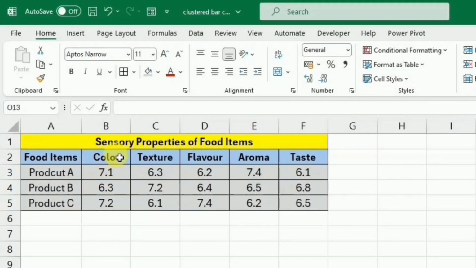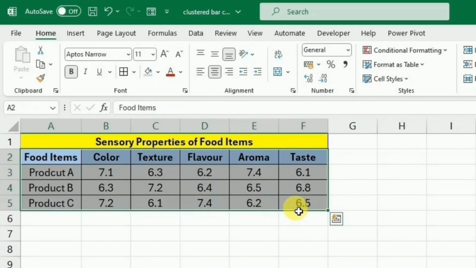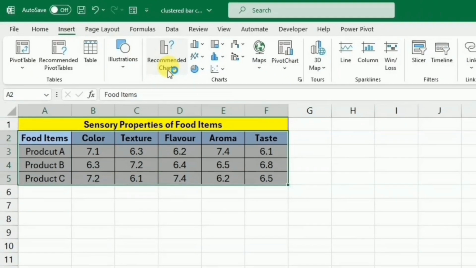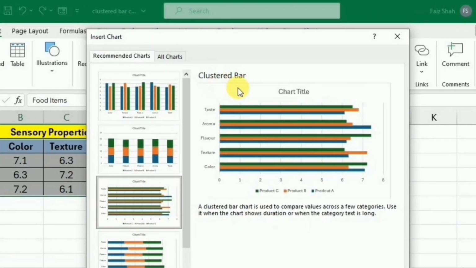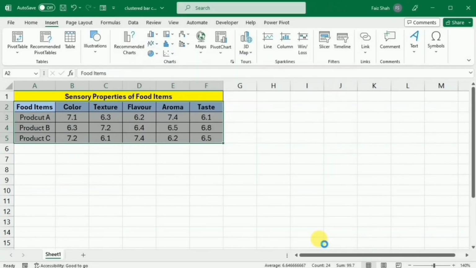This is the data of the sensory properties of the food items named as product A, B and C, and the sensory attributes are color, texture, flavor, aroma and taste, and from this data we will be developing a professional clustered bar chart. For this purpose, I am going to select this data and then I will go to the Insert tab, and here I will go to the recommended chart and select the clustered bar chart from this list and press OK.